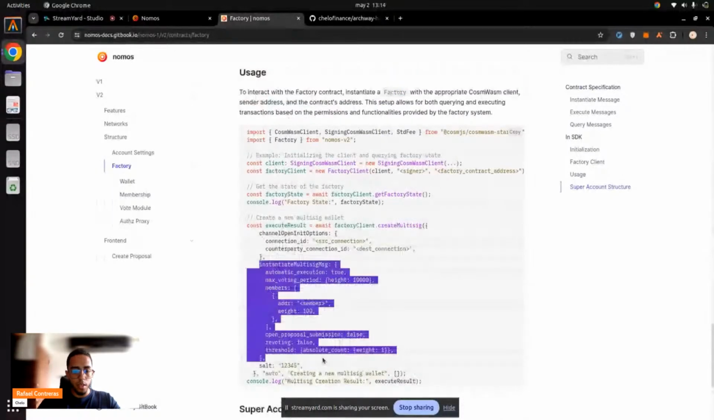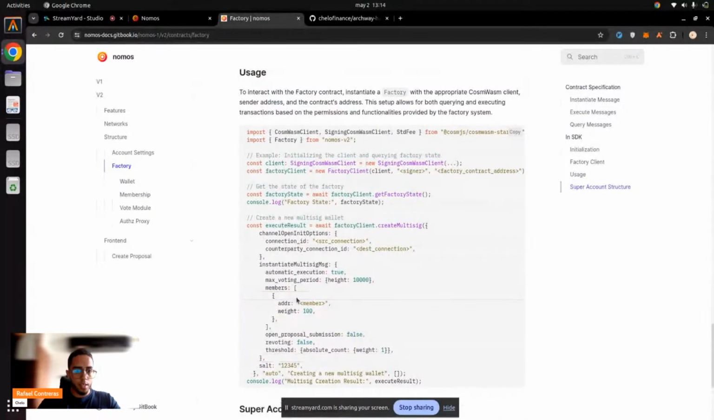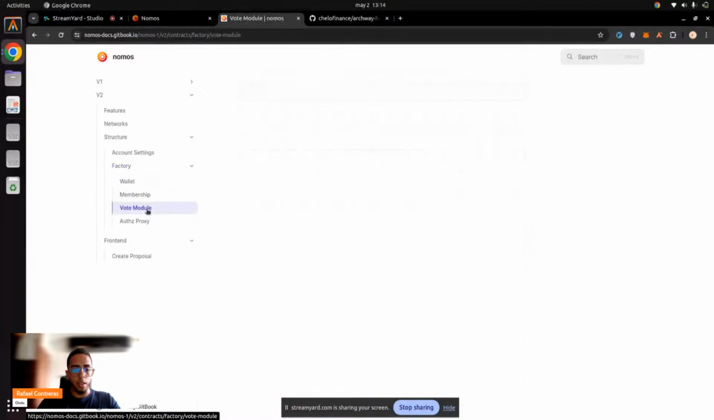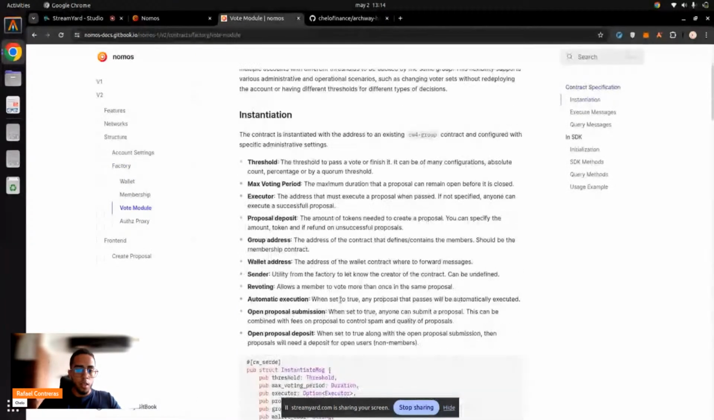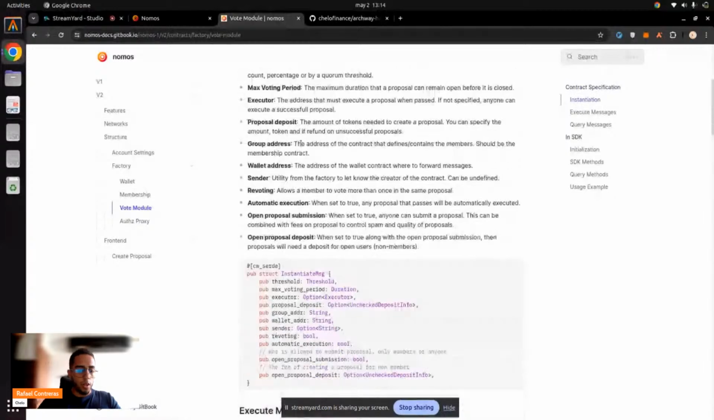The instantiate multisig message is the same as all the arguments in the vote module on the instantiation. So let's go to each one of them.